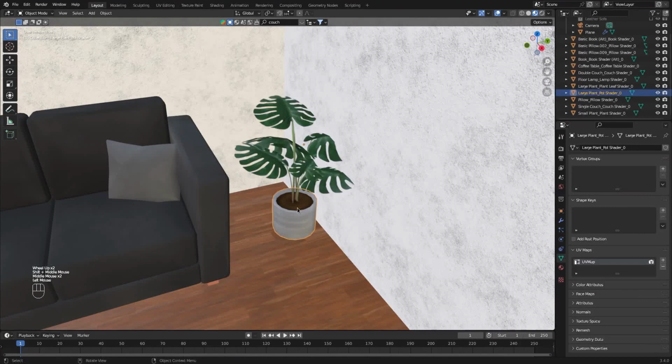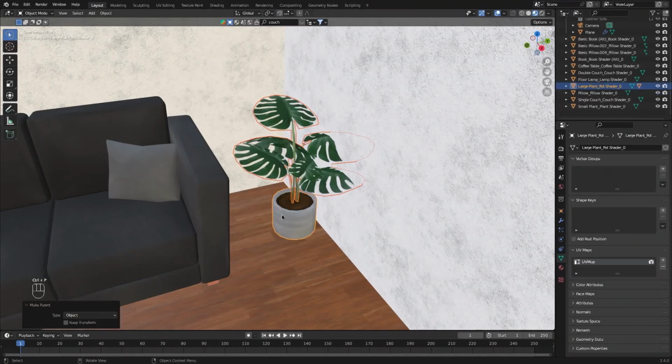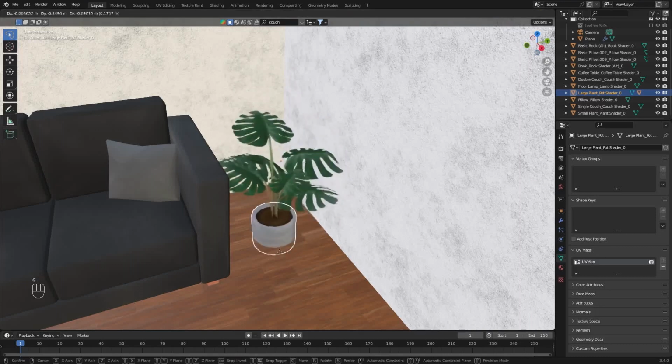I want to move this plant as a whole, but it only comes with the pot or the leaves. So I'm going to select the leaves, then the pot and press Ctrl-P and set parent to object. Now the leaves are parented to the pot.